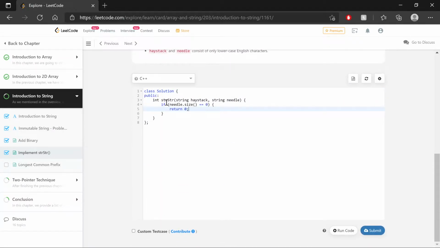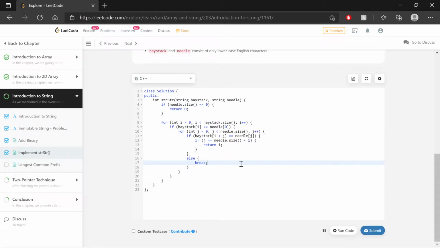First thing to do is the if check. So if the size of the needle is 0, we simply return 0. Next up is the nested for loops. So outer loop, beginning to the end of the haystack. Next up is an if statement that checks if the first character in the haystack matches the first character in the needle. If it does, then we go into a second for loop, from the beginning to the end of the needle this time. And similar if check here.